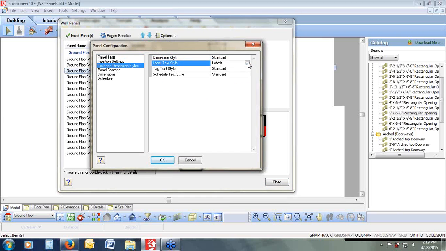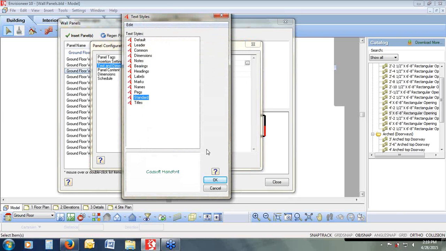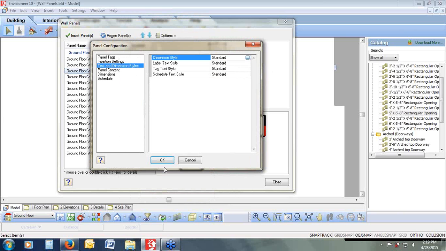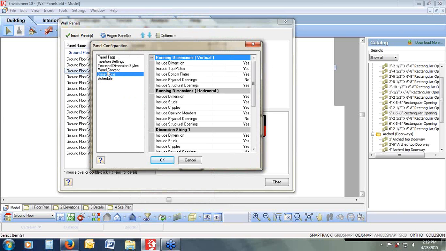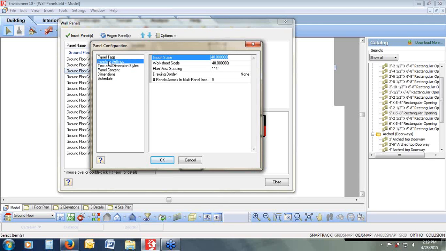If there's anything, remember you just pick on it, tell it you want something different, and then you can click OK and it will update. Do you want to include the schedule? Where do you want the schedule to be? All of these various options and insertion settings can all be updated and changed.